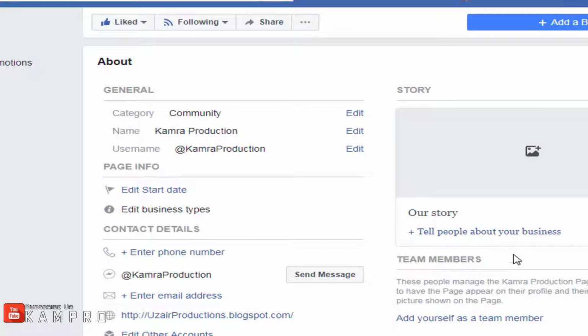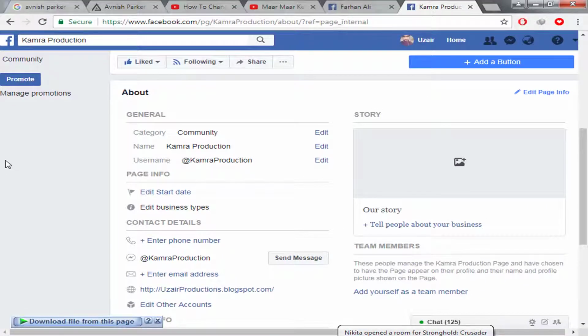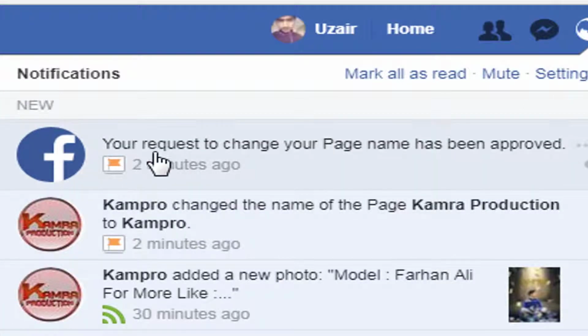Now click on OK. Now wait for 10 to 15 minutes, then you will receive a notification saying that your page name change request has been approved. So in this way you can change your Facebook page name.